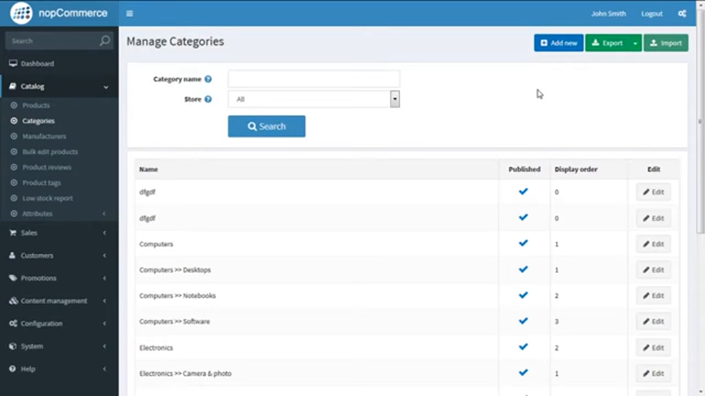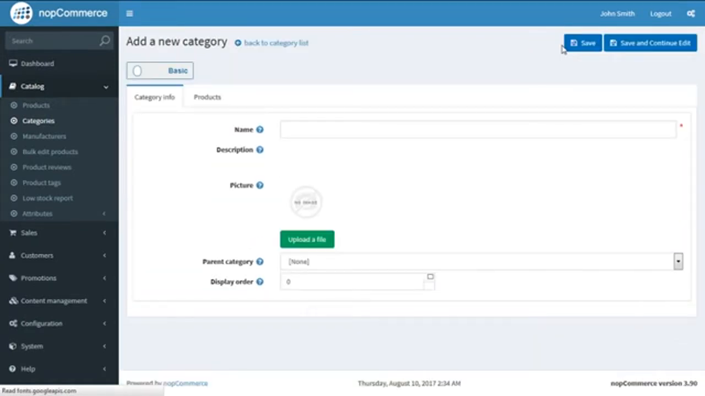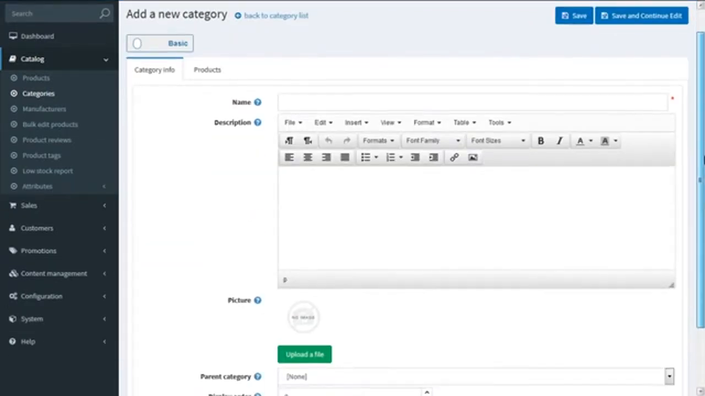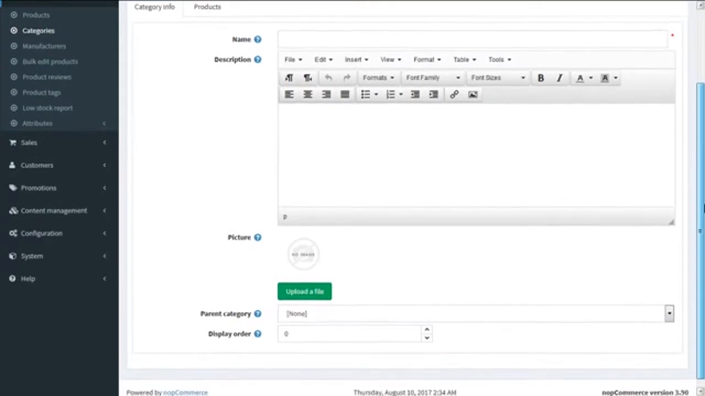For instance, say our store will be selling sporting goods. So let us create a new category for sporting goods with this Add new button. Click on this. This will take us to this present screen, which is having all the fields we need to create our desired category.